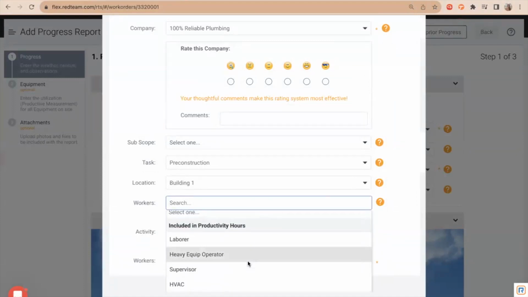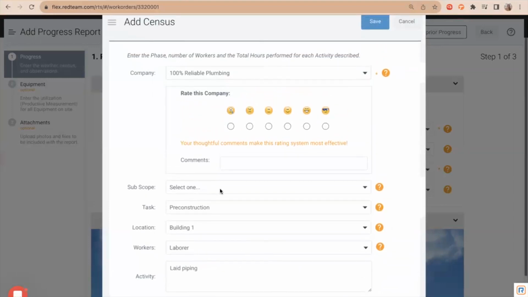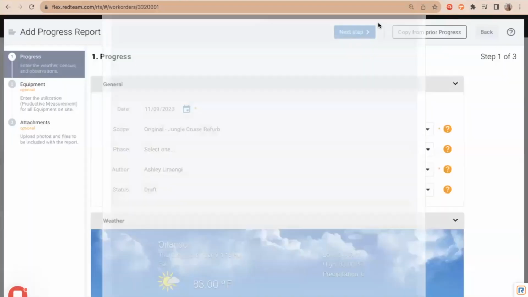So I'm going to go ahead and track here that there were laborers on site today. I'm going to go ahead and put the activity that they did. Let's say laid piping. Then we're going to indicate how many workers were on site and what was the total hours. So I had, let's say, 2 workers on site that day. They were there for 8 hours. So there's 2 of them. So there was a total of 16 hours worked today for 100% reliable. So once I filled all of that out, I'm just going to go ahead and save.